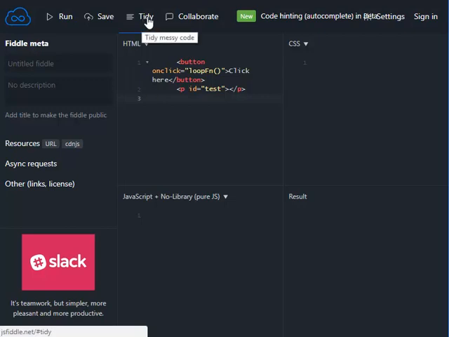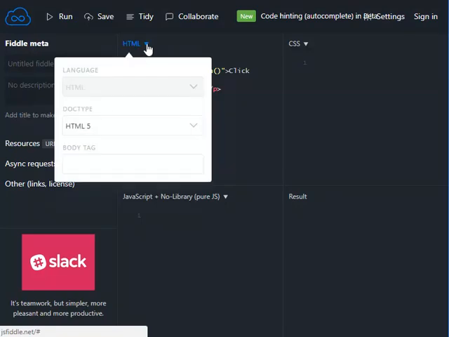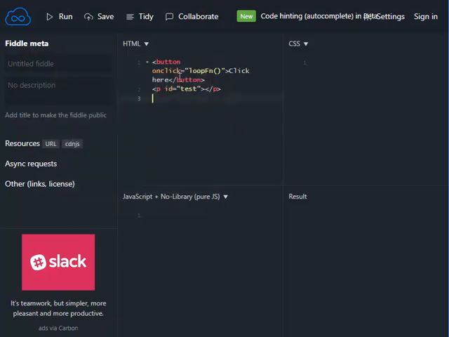There's a tidy function that when you click on it, it'll just tidy up the tabs and so on. So the HTML here is just HTML to render a button, and when the user clicks on it, to call a loop function. And the text "click here" will be written on the button. In the HTML section, the default settings that come when you open jsFiddle.net in your browser are that the language is HTML, the doc type used is HTML5, and the default settings for the body tag are blank. So that's the HTML.